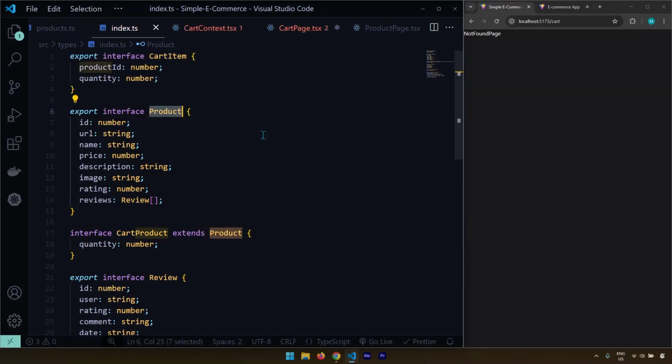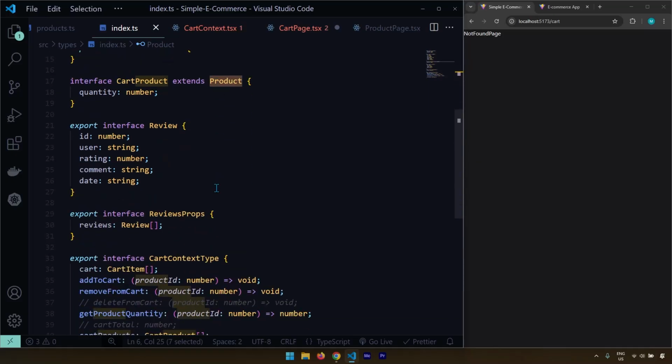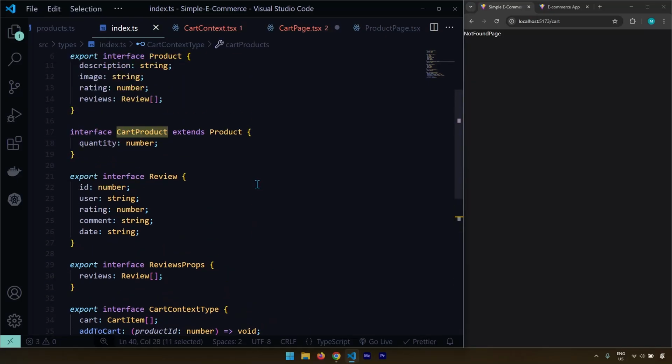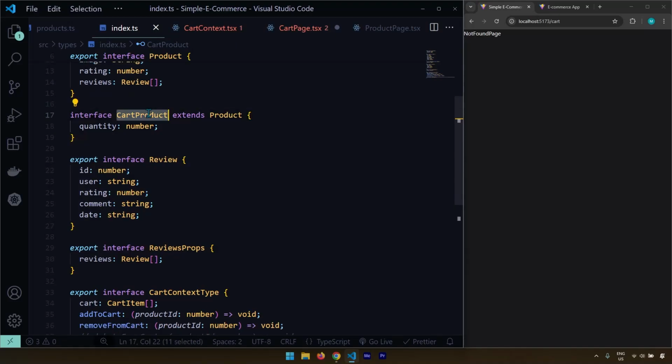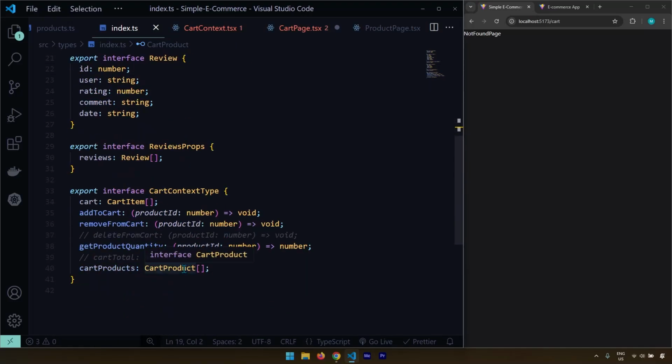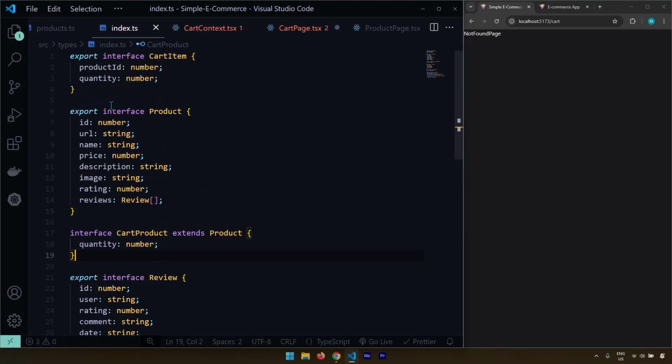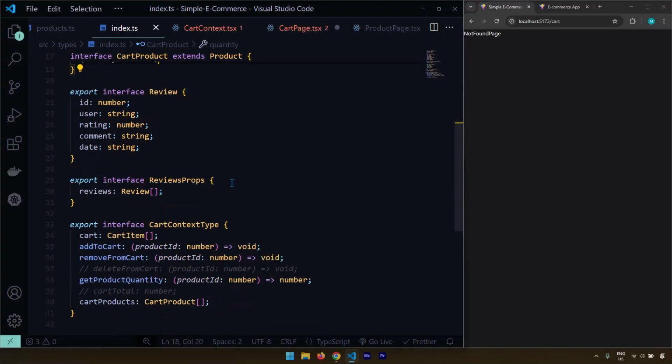So we have our product right there, and everything seems to be okay. Now it doesn't have a type of cart product. This could have a type of cart product, because the cart product, if I hover on it, if I come right here, it has everything else. So it has inherited all of these, and it has added the quantity onto it.